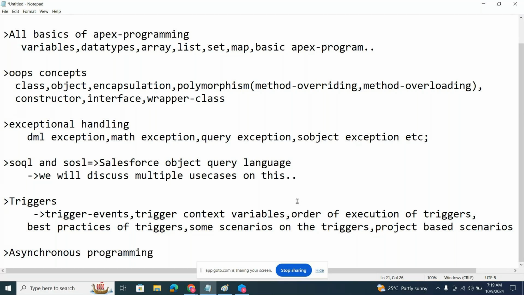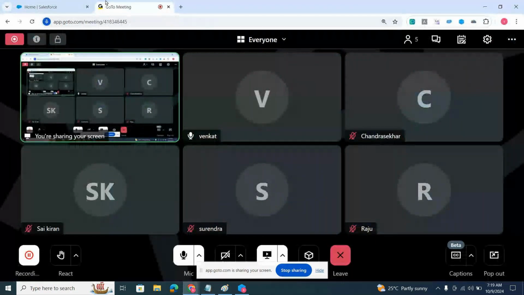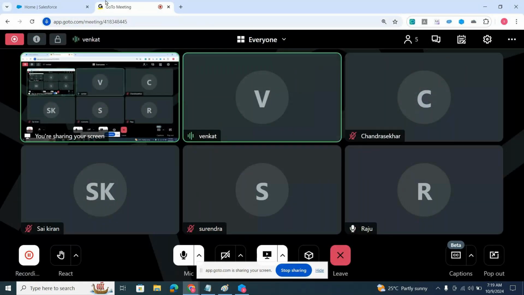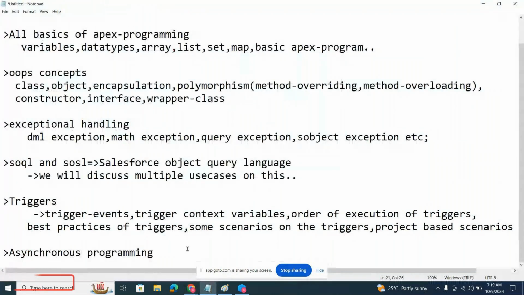I'll ask you one question. Raju, are you there? Raju, normally in real time, are we handling a small amount of data, or are we handling lakhs of records? Lakhs of records, Venkat. Okay, when we are handling lakhs of records, triggers will face some difficulty, like Apex programming handling lakhs or millions of records. Asynchronous programming came into the picture.